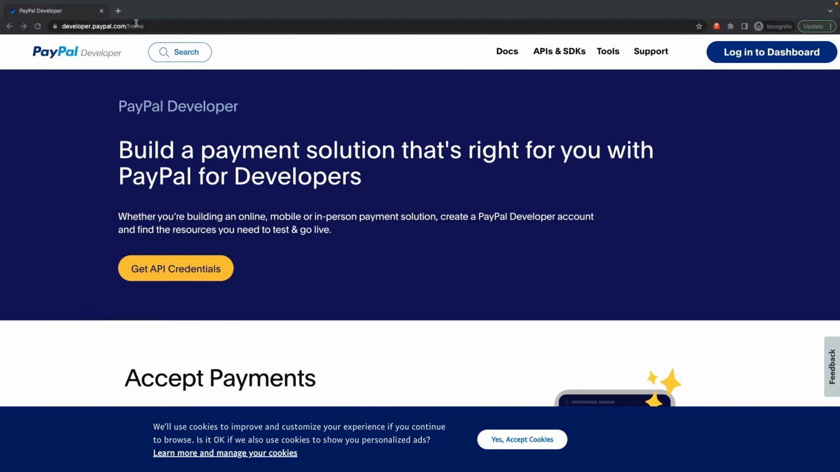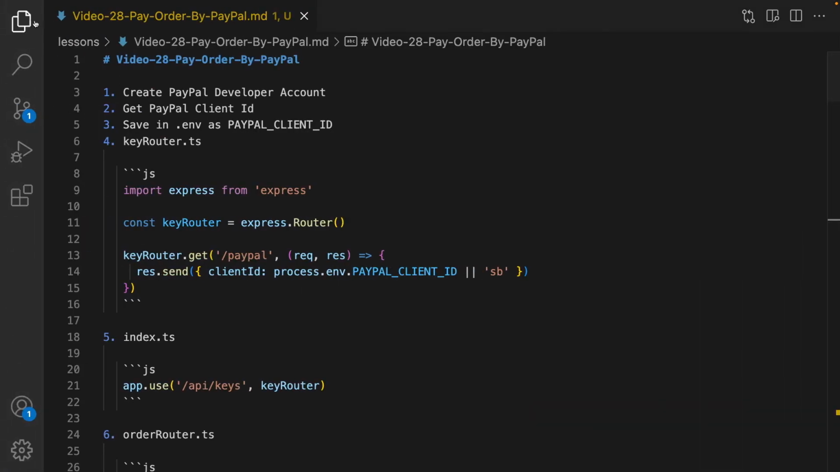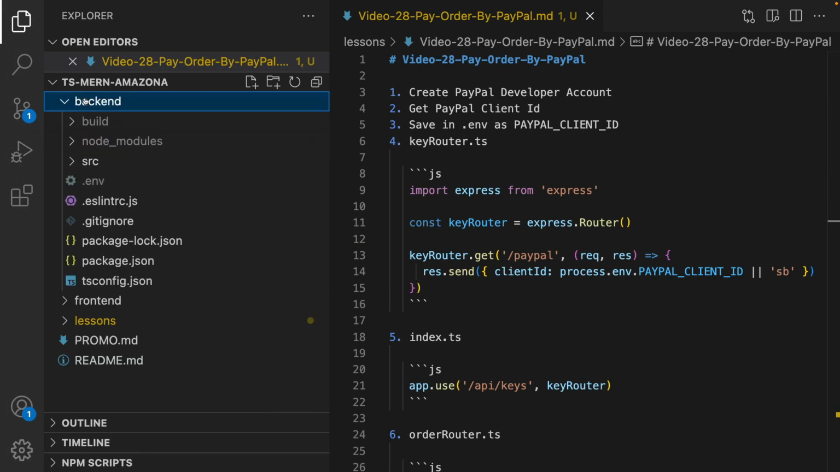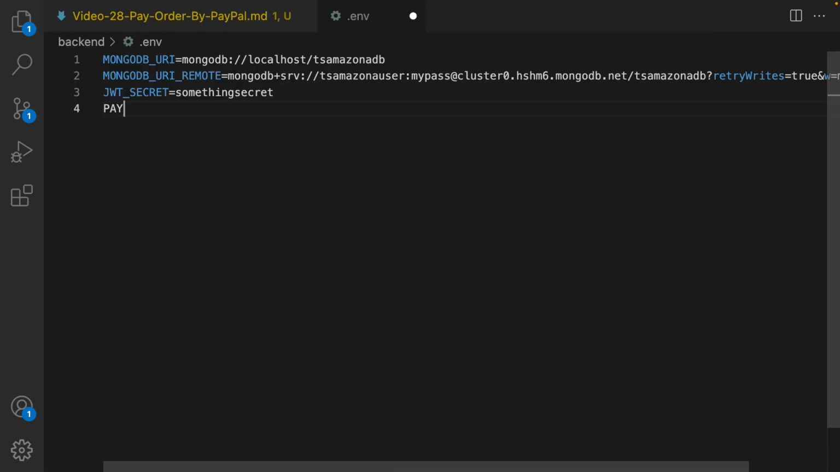To do that, we need to go to this address, developer.paypal.com, and click on Get API Credential. Then you need to log into your PayPal account, get the client ID, and put it inside the backend folder .env by this name, PAYPAL_CLIENT_ID, and paste your ID here. I'm using SP, which stands for sandbox, for testing, but for real live payment, you need to put your own client ID.